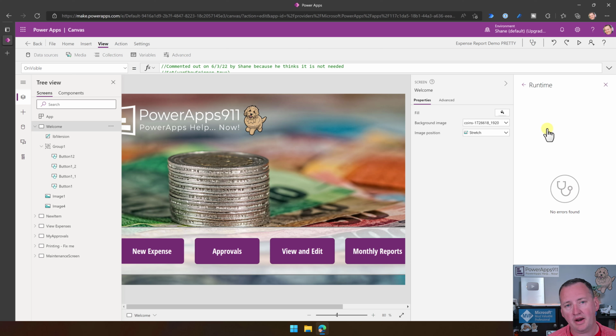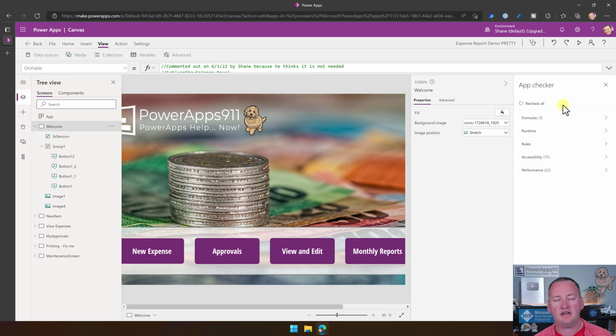Runtime. Sometimes you'll see errors here. These are things that the formula is correct, but when it ran, it failed. One of the most common things that I see here is if you're doing offline, and so you have save data or load data triggering in the browser here, those can't happen, so they will cause runtime errors. But you want to check there for runtime errors. Rules, they're deprecated. We don't really use those. I've never used them to begin with, but hopefully you don't have anything there. If you did, you should check that out.